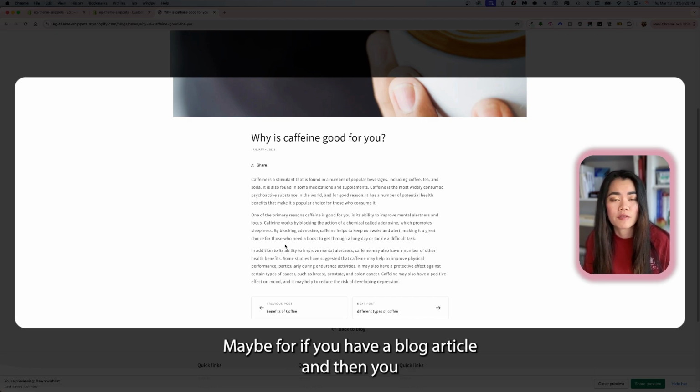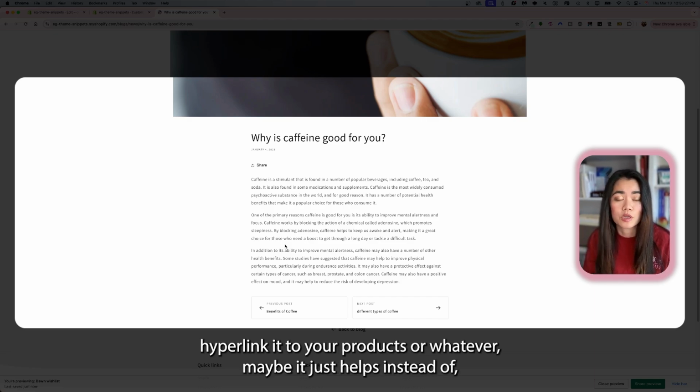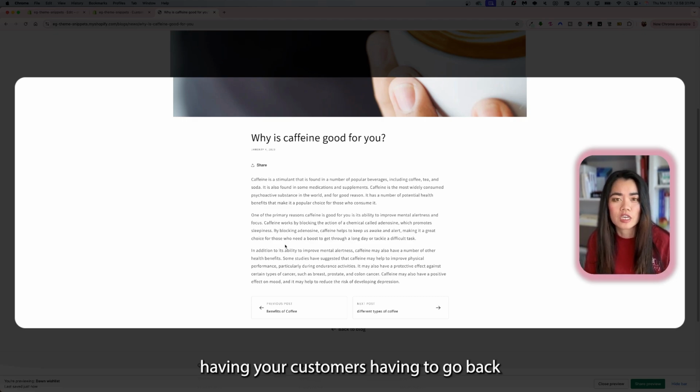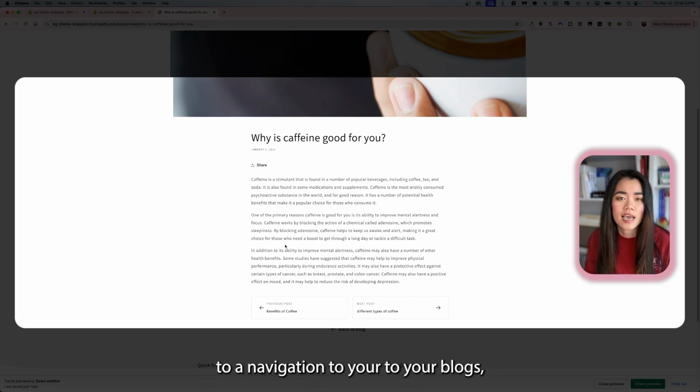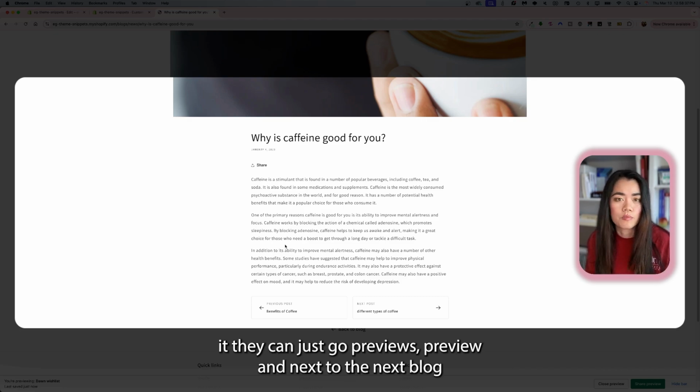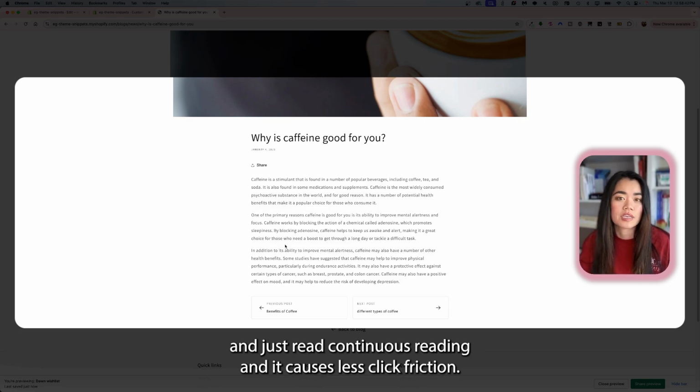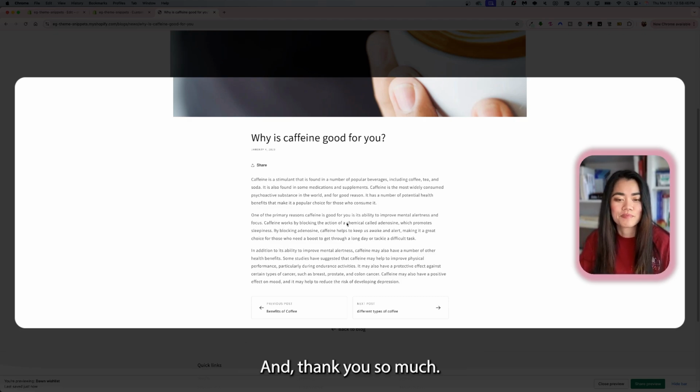Maybe if you have a blog article and you hyperlink it to your products, whatever it may be, it helps instead of having your customers have to go back to a navigation to your blogs. They can just go previous and next to the next blog and just read continuously, and it causes less click friction. And thank you so much.